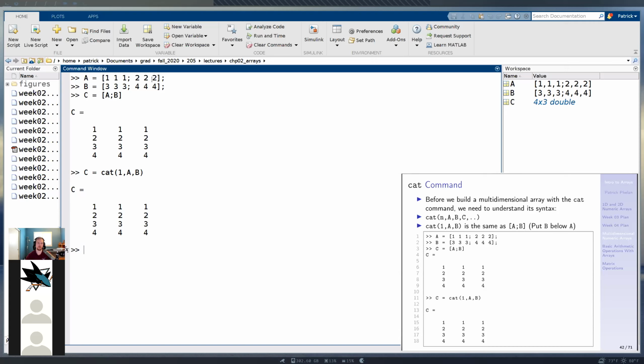Let me go over this, I guess, a bit more slowly. So we have one matrix. Question? Would this also work with column vectors as well? Yeah, it should. You can do it with row vectors, column vectors, or matrices like right now.